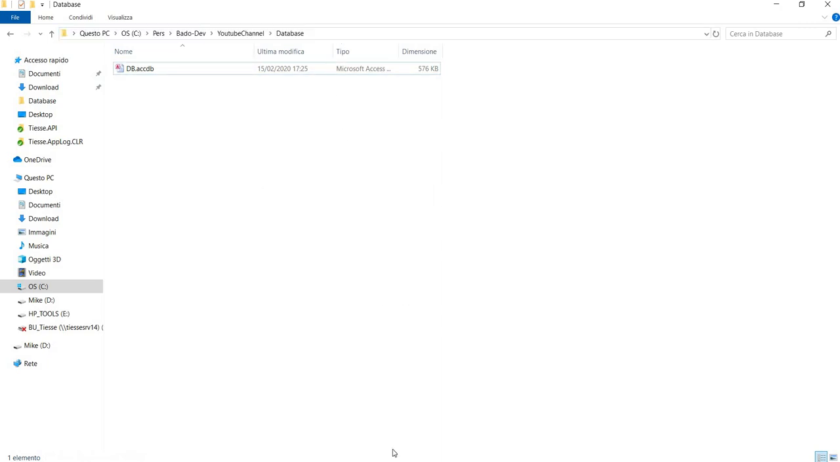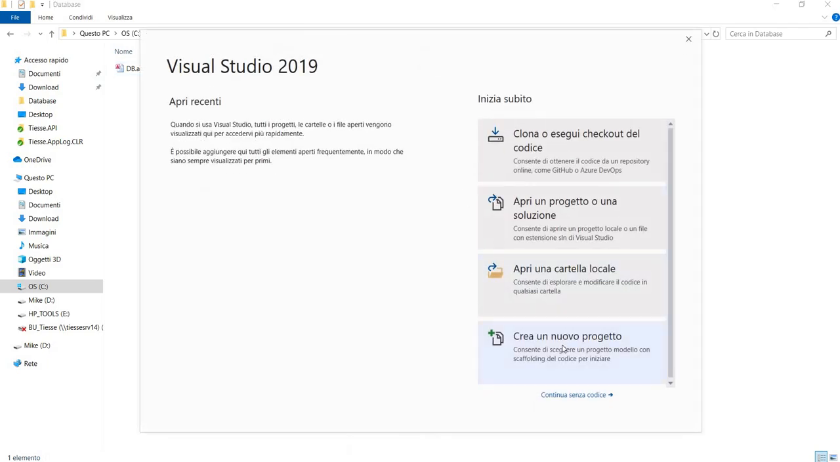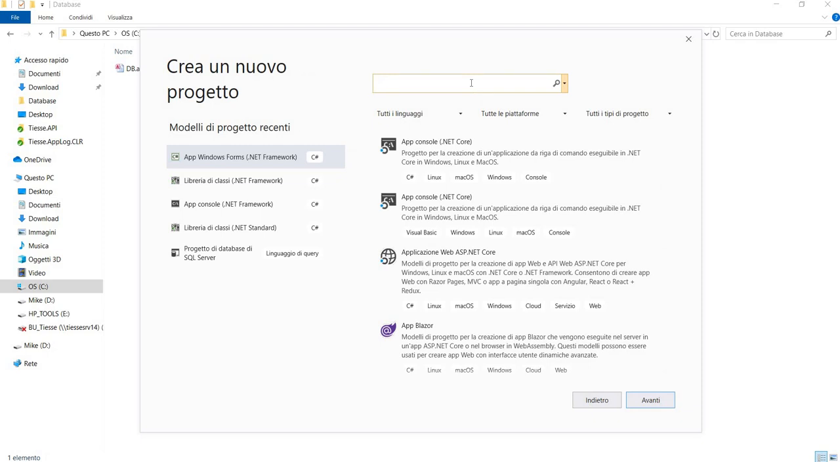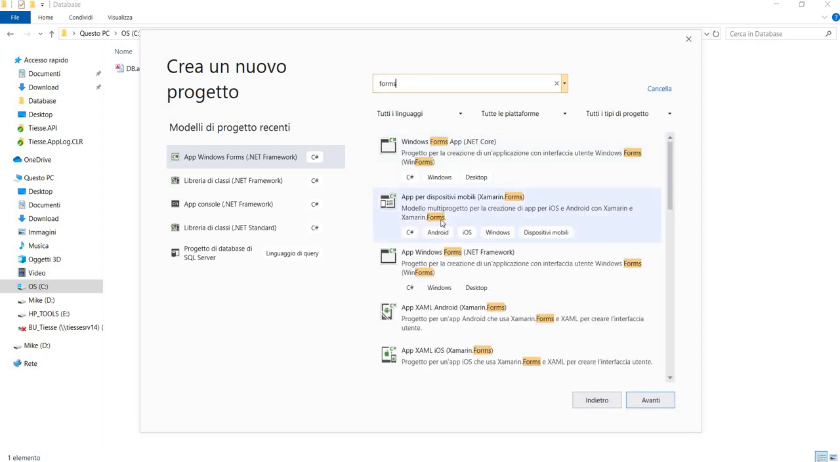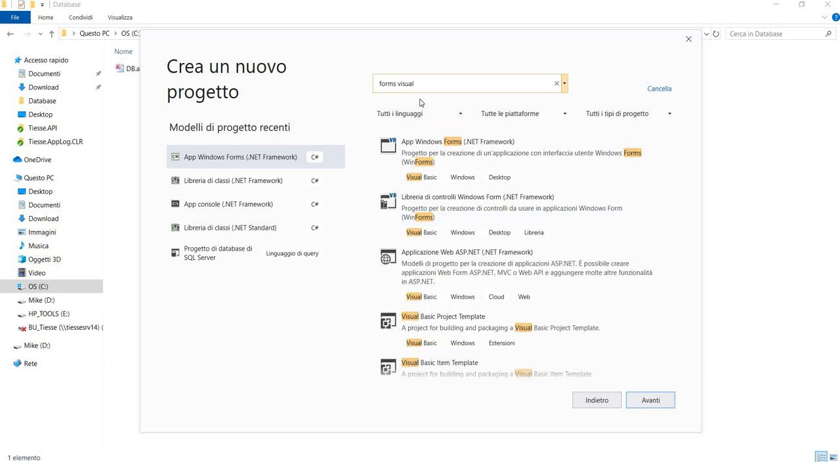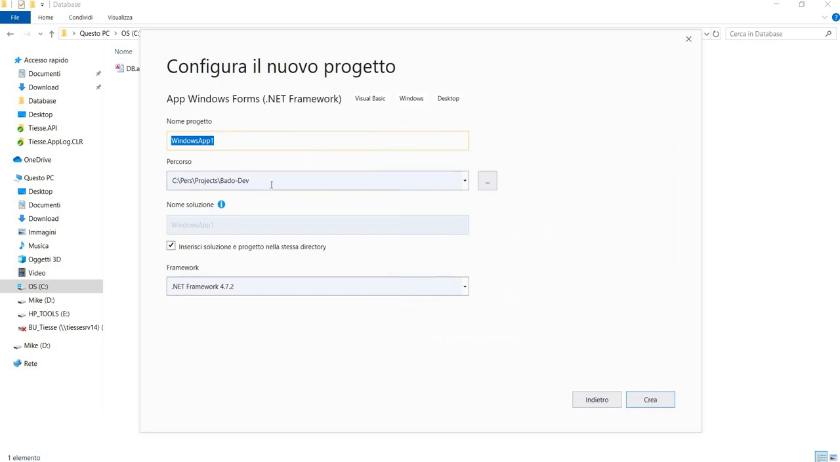Okay. Now the second thing to do is to go to Visual Studio and create a new project. We can create a Windows Forms application with Visual Basic. The folder is okay, and now we can call it test access. Okay, here we go.